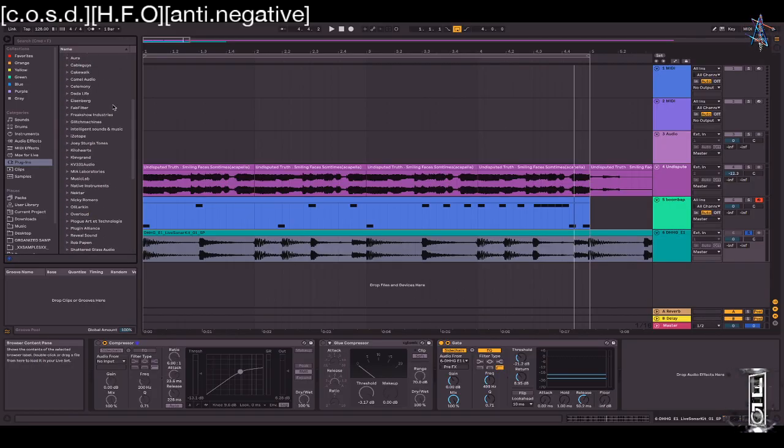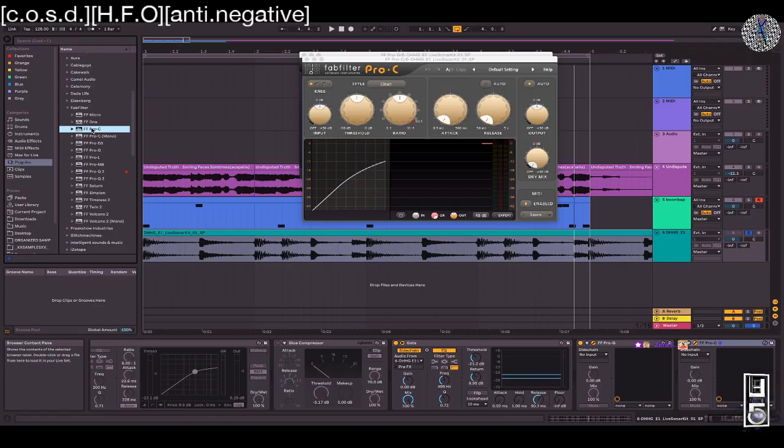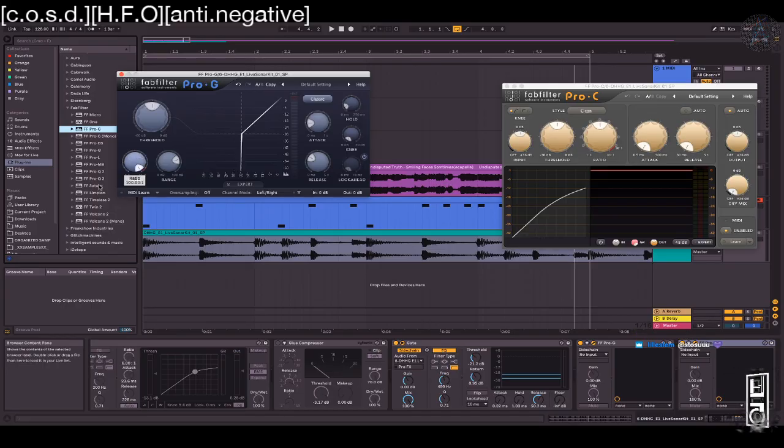Okay, so now we're going to get in FabFilter. I'm going to load up Pro G and Pro C. So now we know what these curves are doing. Now we can see this and be like, below this threshold reduce. Ratio, in this sense, is going to be noise floor. And in most, if not all, professional gates, noise floor is called ratio because it's the reduction curve. So downwards expansion.